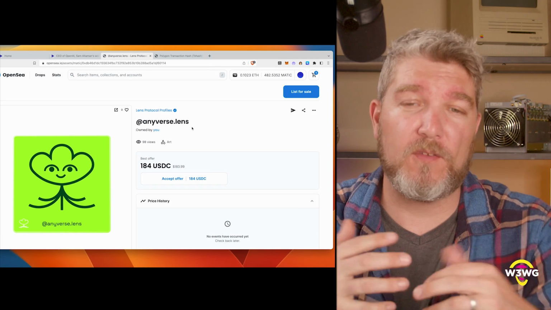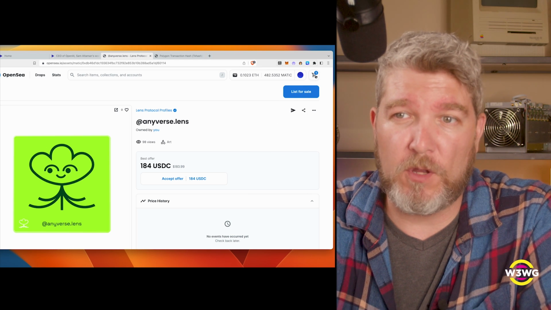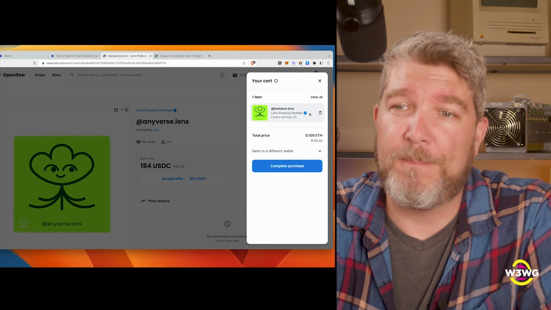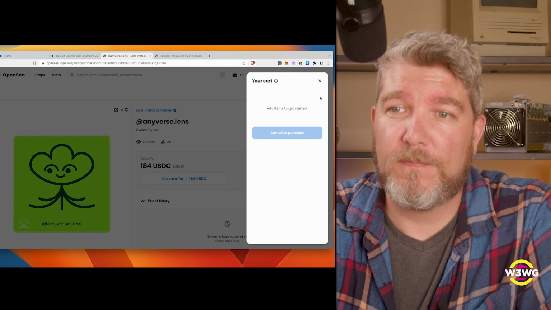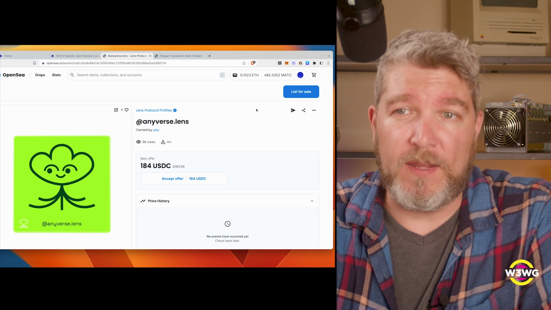So, another UX issue. It thought it failed. I was literally about to go spend another $200 on something else. But it did work. So, great. Now I need to import it into my wallet.